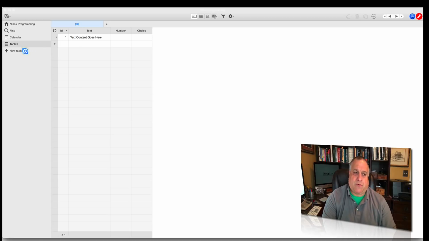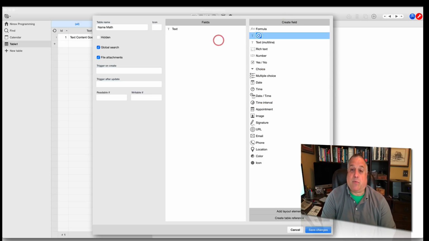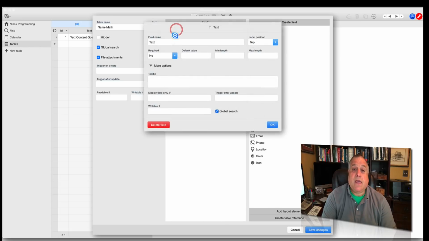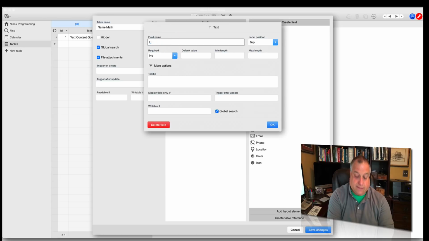Let's go into our table. In fact, for those of you that are following along, let's create a new table. And let's call this table Name Math. And I want you to create 3 fields in the table, all text fields. And those text fields are to be called in order: first name, last name, and middle name.